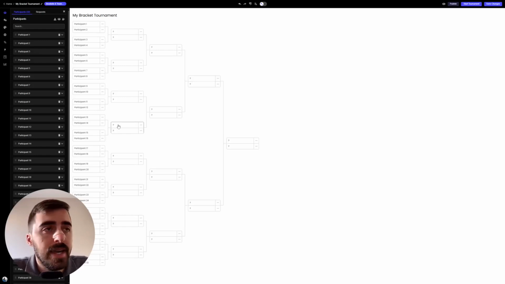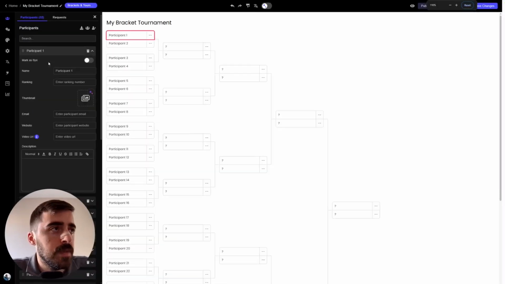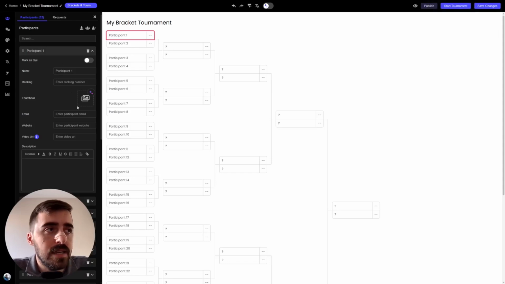So what we need to do now is go ahead and provide as much information as we can about each participant. So for example, let's just click on participant right here on the top, and if I just zoom in a little bit, this is where we can add their name, ranking, thumbnail, which will be the image that's going to go on the left hand side of the name right here within their bracket. Then you can also add the email address, website, video URL, and description if that's relevant.